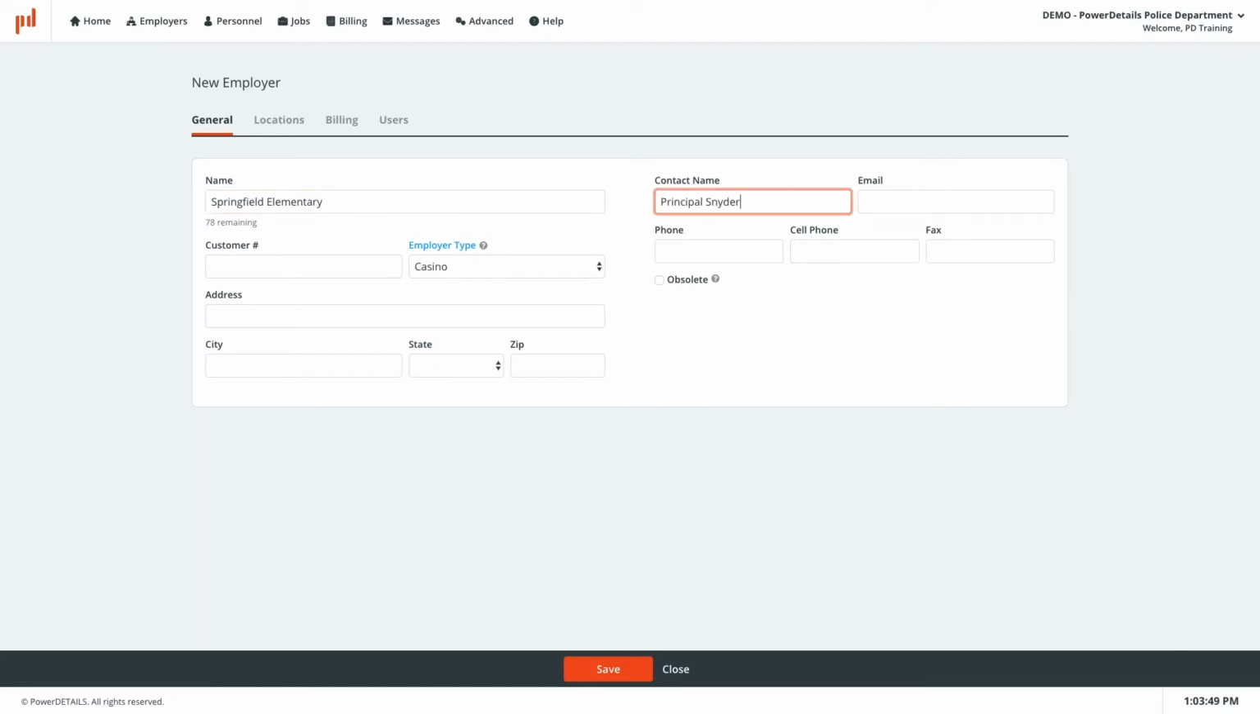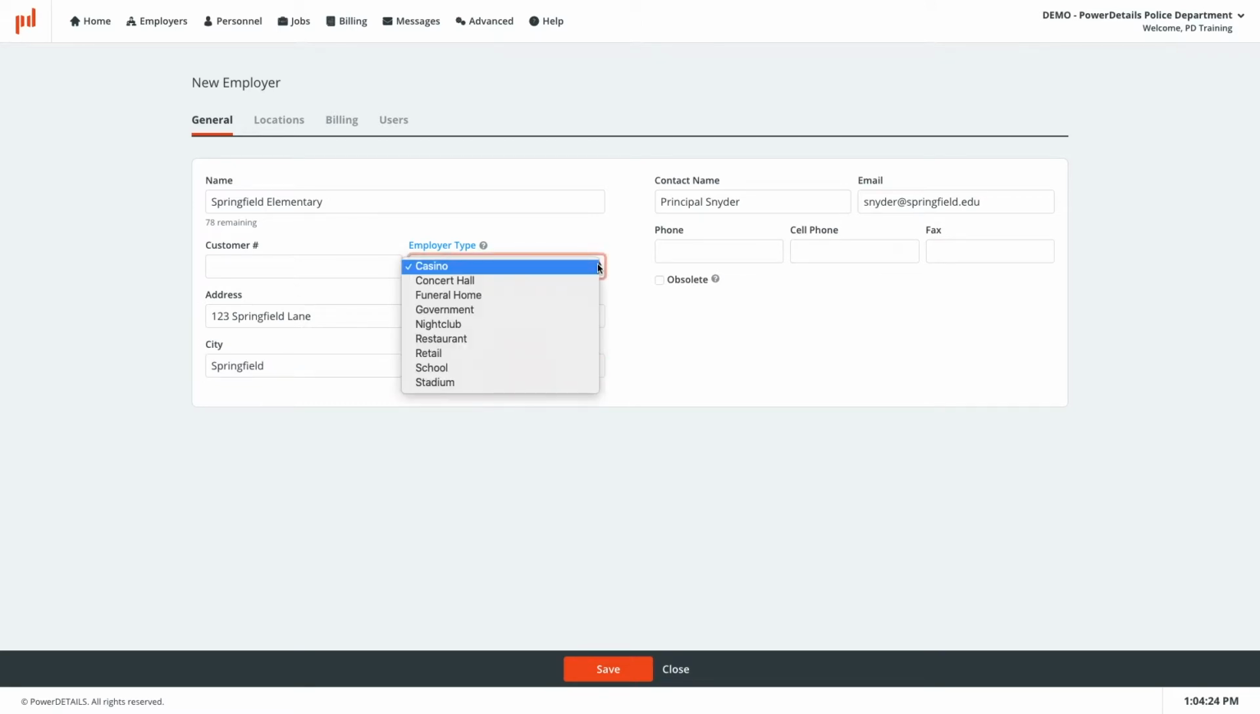Enter a name, address, and select a category for this employer as the type. Employer type category options are created via your site's code tables. Optionally, you can enter a customer number or general contact information for this employer.